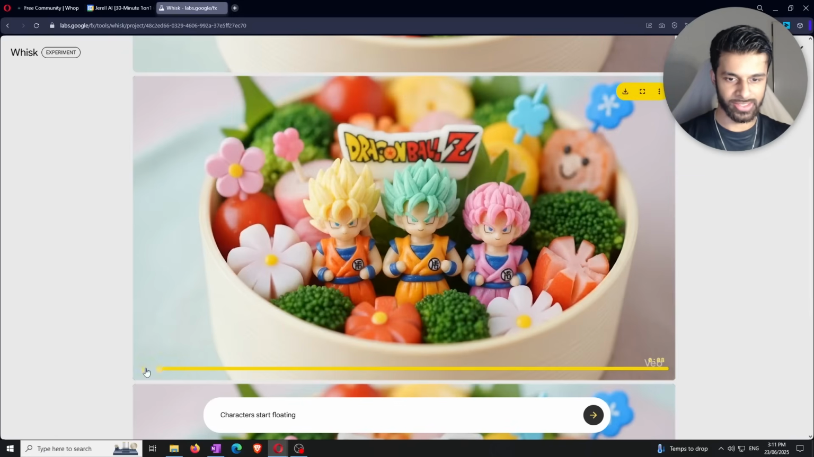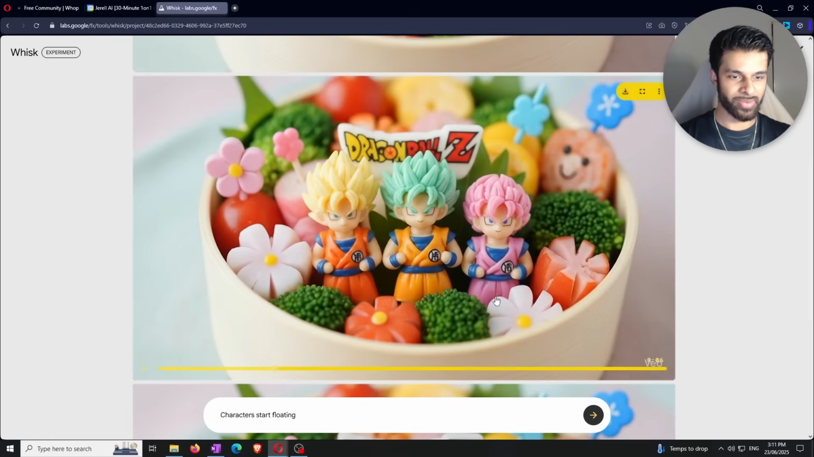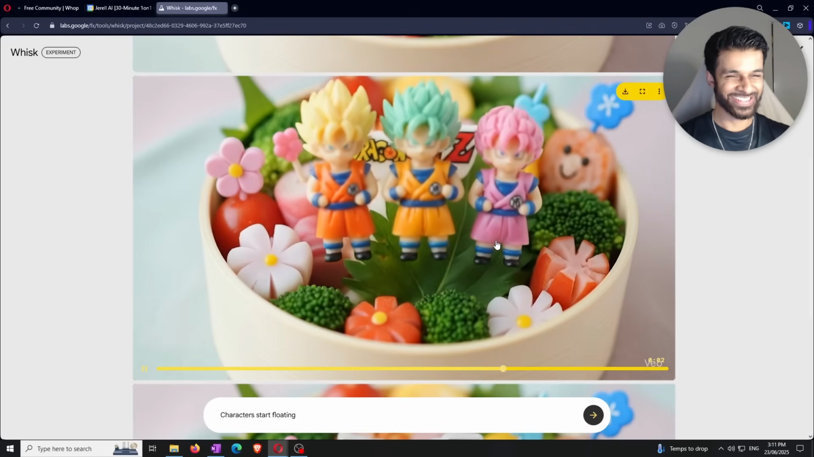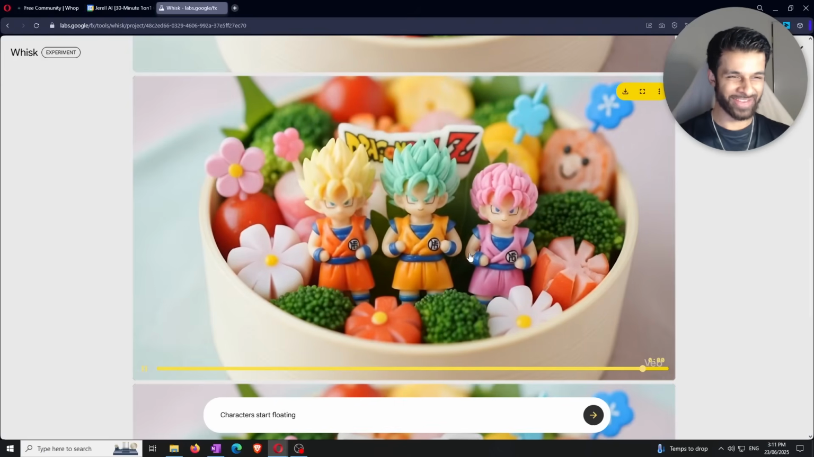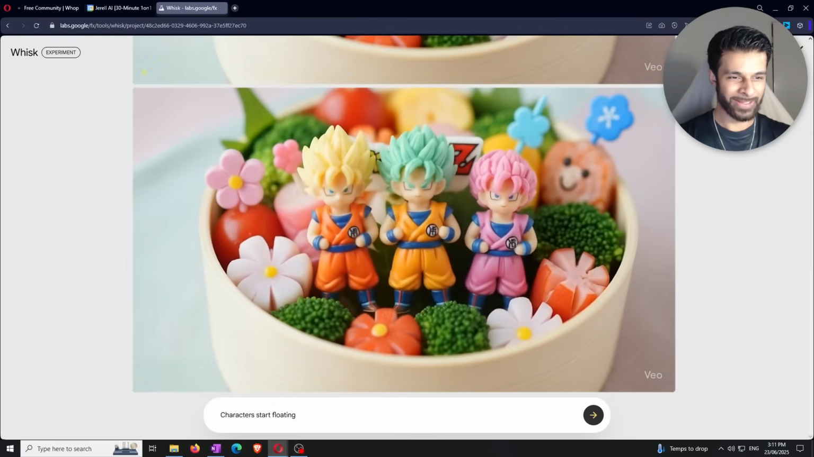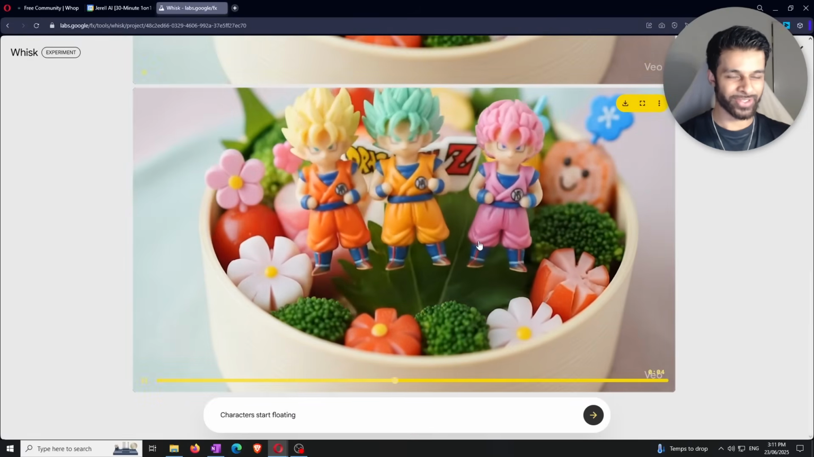So let's see what the first one comes up with. Remember we said characters start floating, as you can see. That is so gangster. That is actually so sick. Like, it's perfect. And then let's go to the second one. Let's see. I don't think it's really going to be able to beat that. Wait, that's actually better. That's actually literally better.